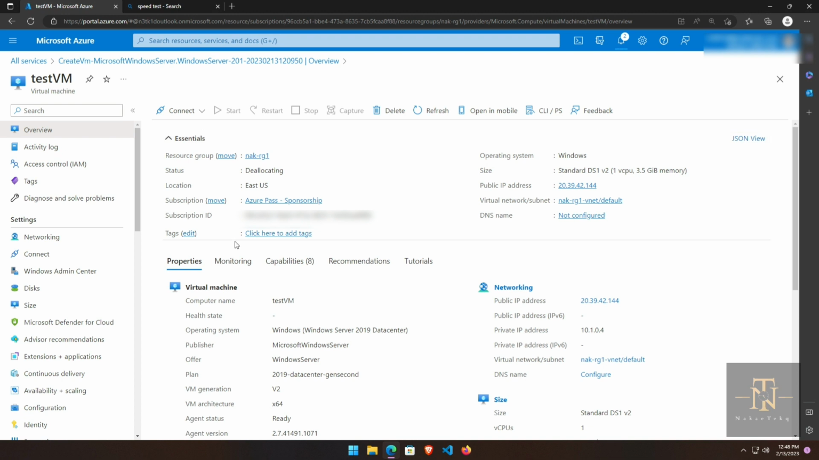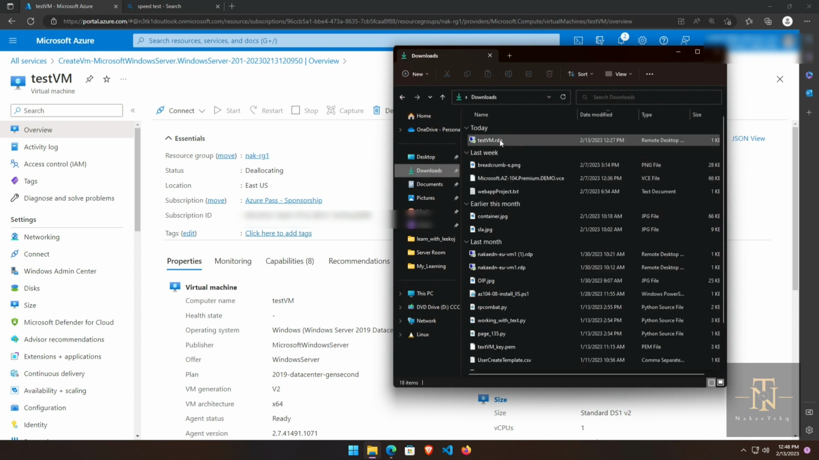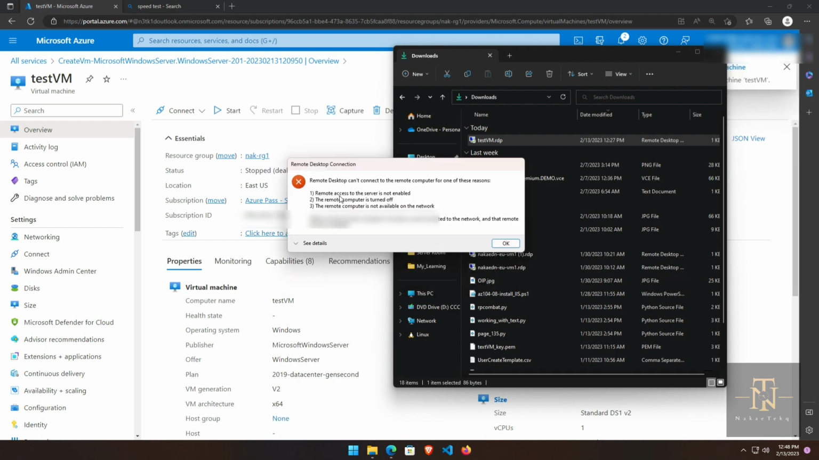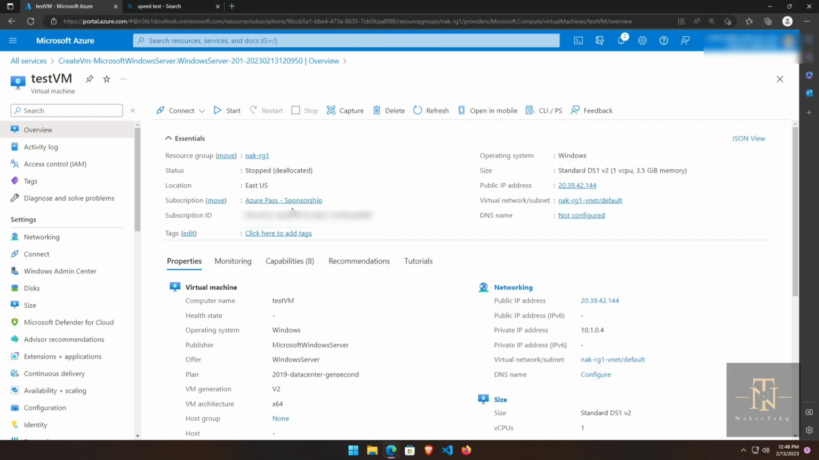So right now we cannot remote desktop into it again. If I open my downloads and try remoting to it, let's see what will happen. Yeah, it says remote desktop can't connect to the remote computer for one of these reasons: either the remote computer is turned off, it's not available on the network, or remote access to the server is not enabled. Yeah, because we have stopped it, we will not be able to access it via remote desktop.